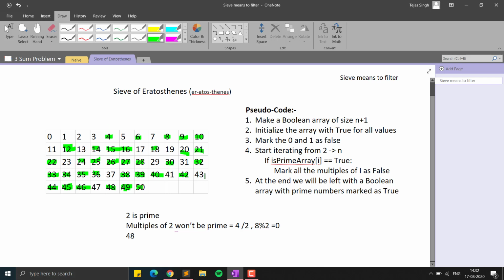So 41, 43, they are not, and 47. Okay, so like this we will be left with an array of boolean type where only the prime numbers will be marked as true. 0 and 1 are also not prime, so they will be marked as non-prime beforehand, at the starting only.